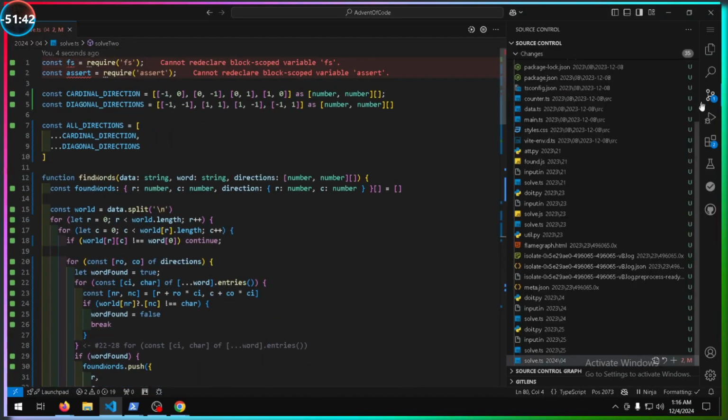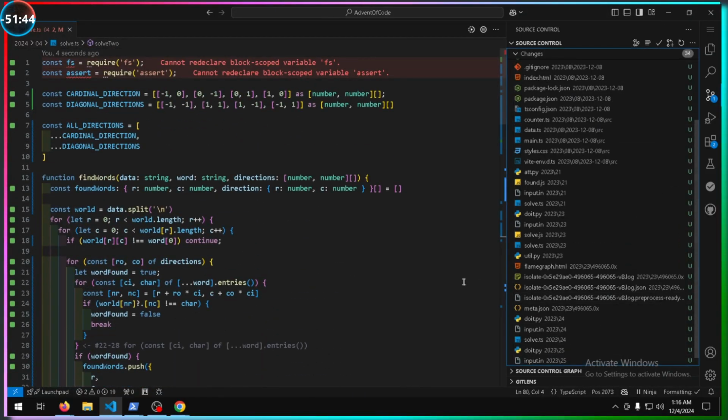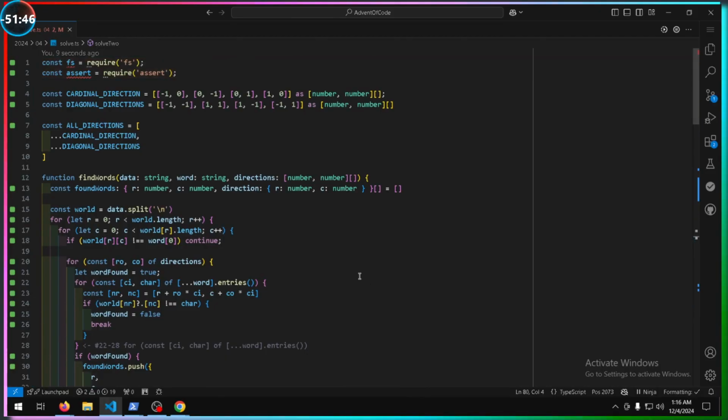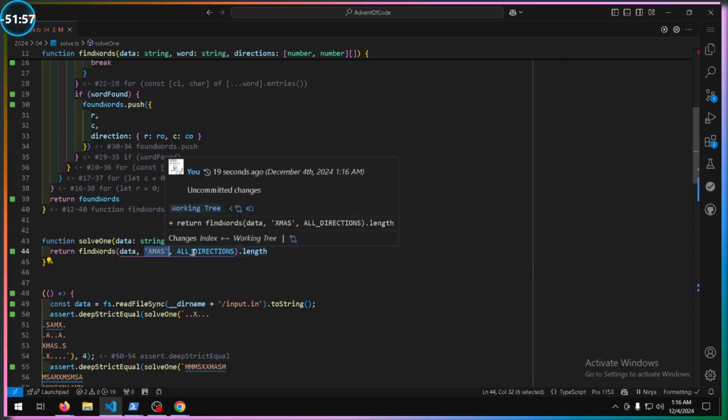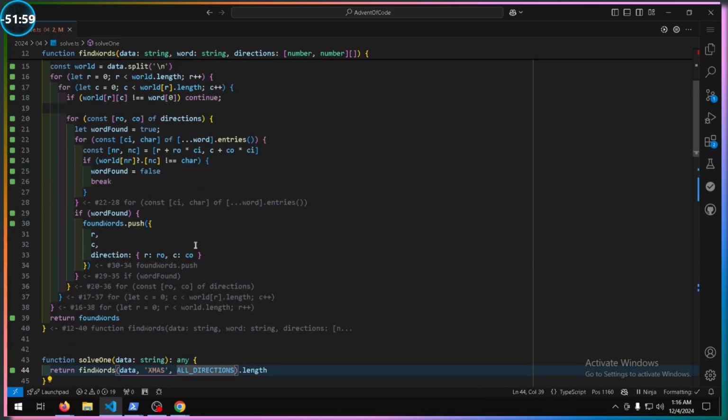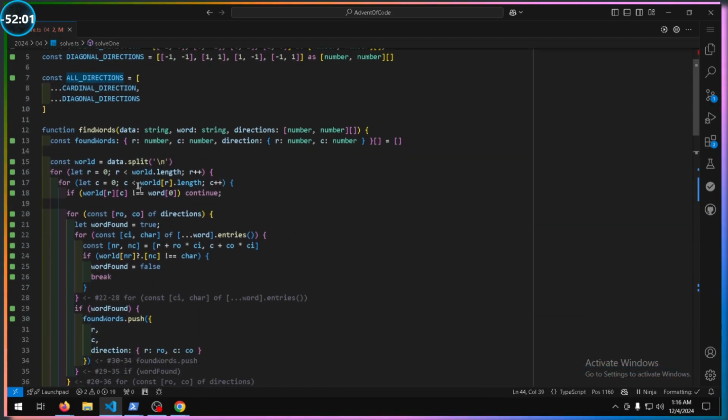So with that, let me stage it and do one last walkthrough. So for solve one, we want to find all the words in the data string. Well, we want to find the words in the data that are Xmas. We want to look in all directions. So what we do is we keep an array of found words.